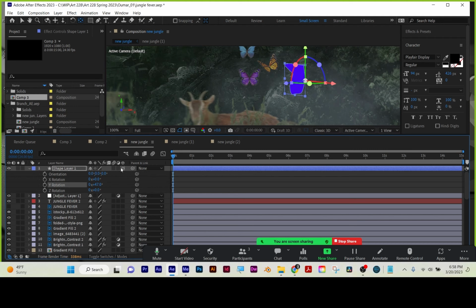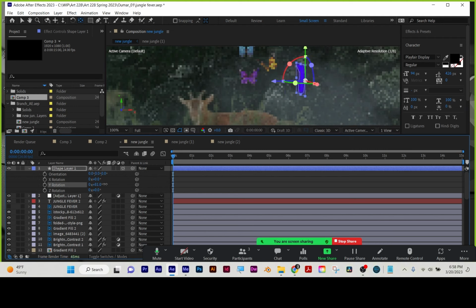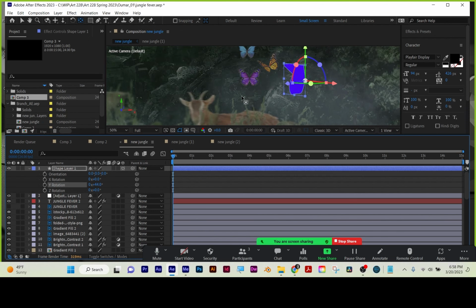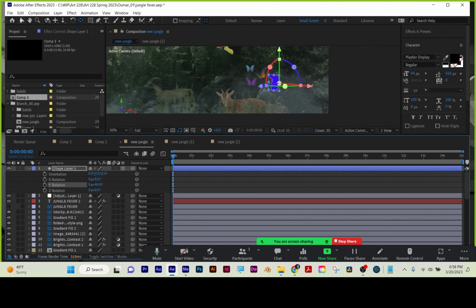Yeah, it has to be separate so that you can 3D enable the wings to rotate them on the Y. Make sense? Yeah. All right. So that's how you're going to animate your butterflies.